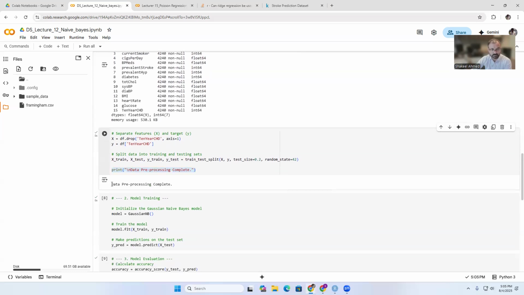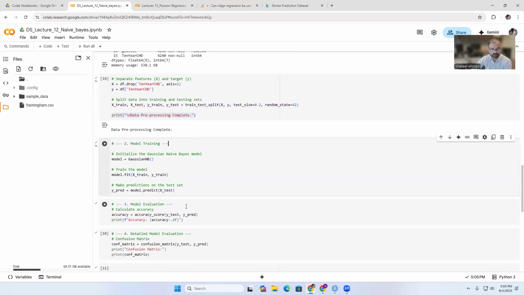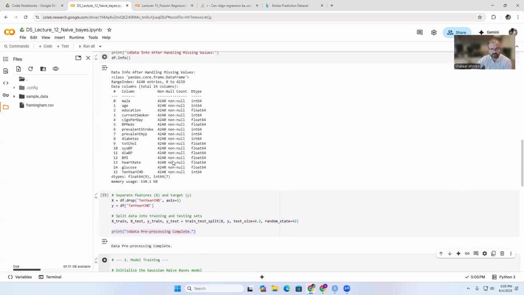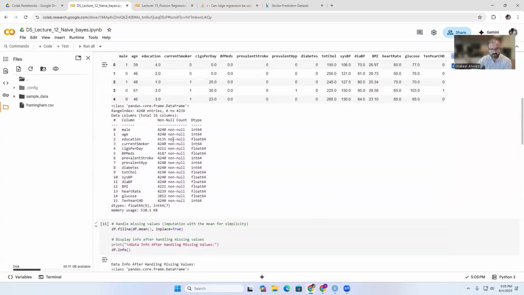This code is executed. Now we will train our model. So we can give some name to your model, such as model. And here we have GaussianNB, as we have already specified here.